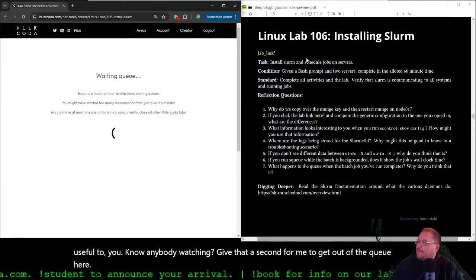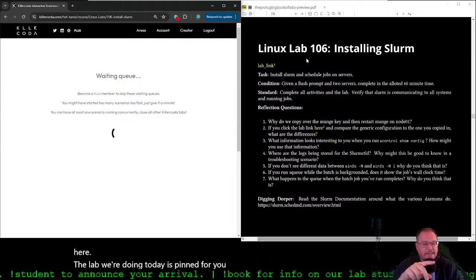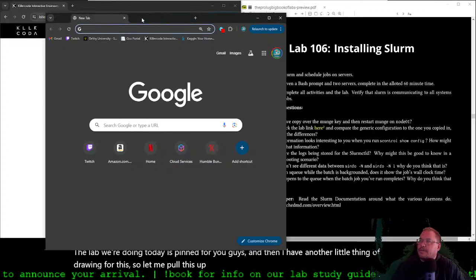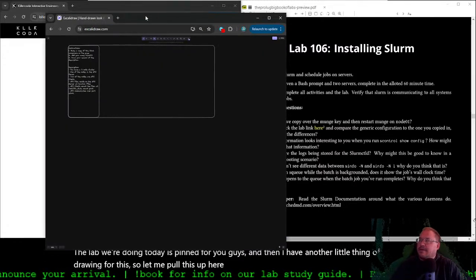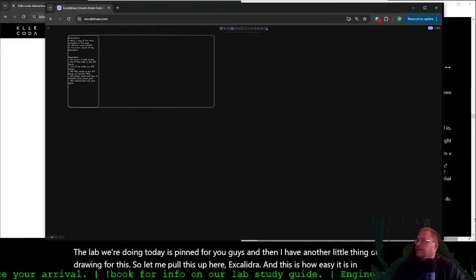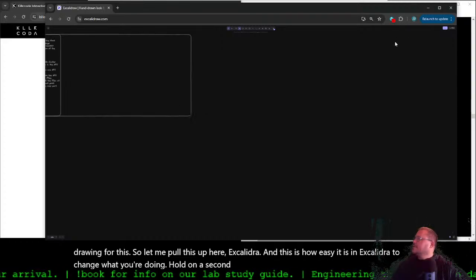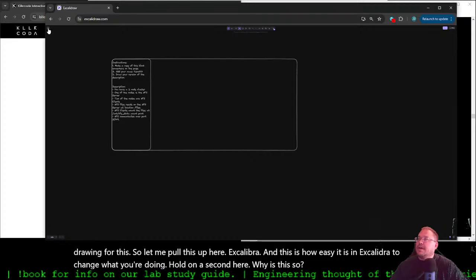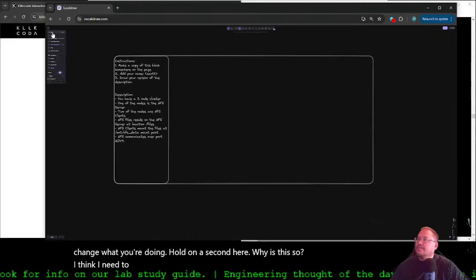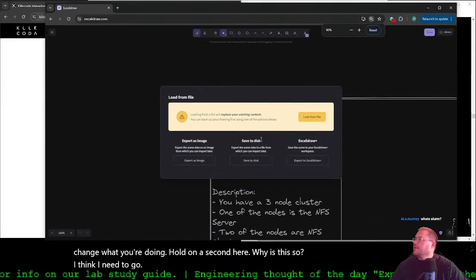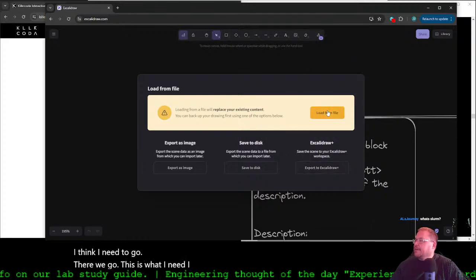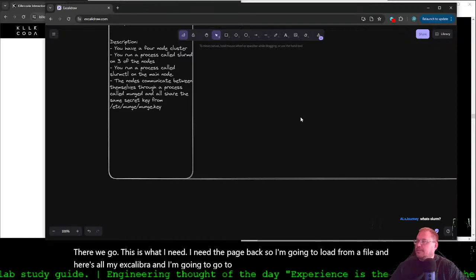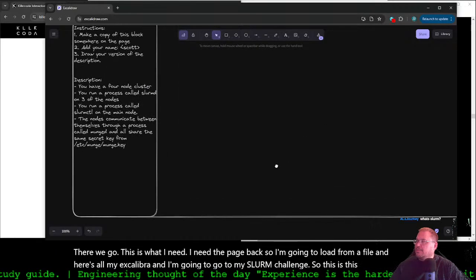The lab we're doing today is pinned for you guys, and then I have another little thing of drawing for this. So let me pull this up here. Excalidraw, and this is how easy it is in Excalidraw to change what you're doing. Hold on a second here. There we go. This is what I need. I need the page back. So I'm going to load from a file, and here's all my Excalidraws, and I'm going to go to my Slurm challenge. So this is going to be our Slurm challenge next.